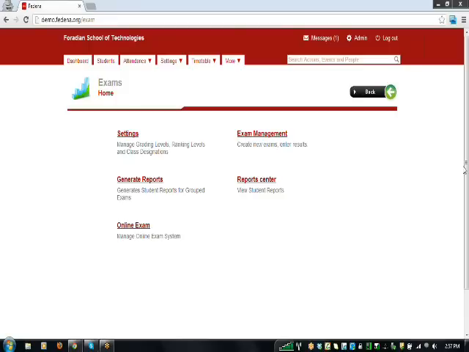Yeah, we can add the results for a list of students. The teachers need not search for the student, all the students in that particular batch will be listed. You have to enter the marks. We can add the results for the list of students under a particular batch.